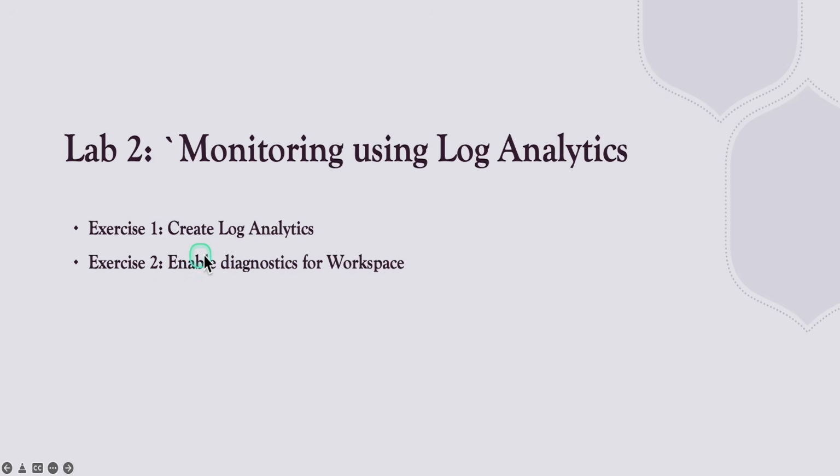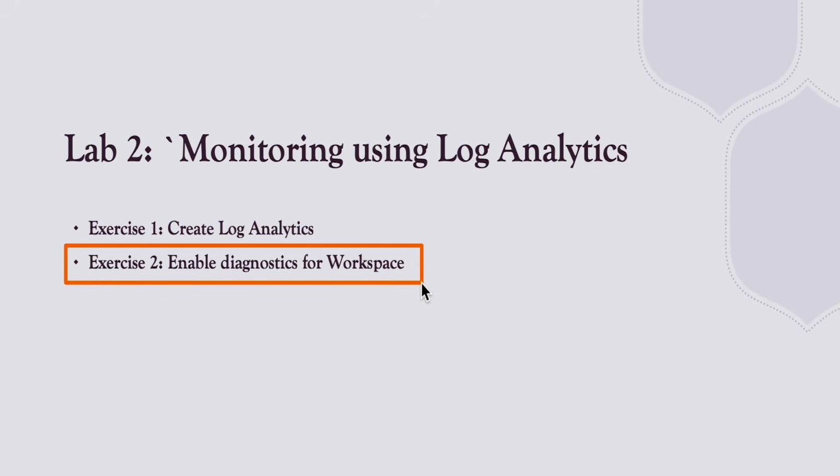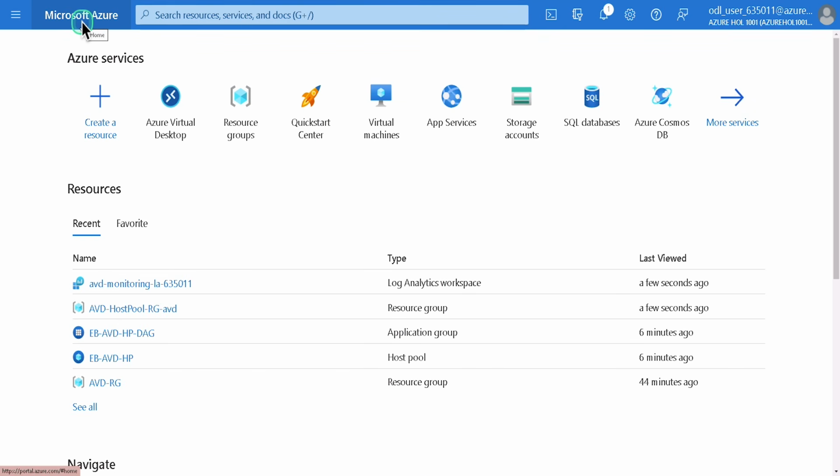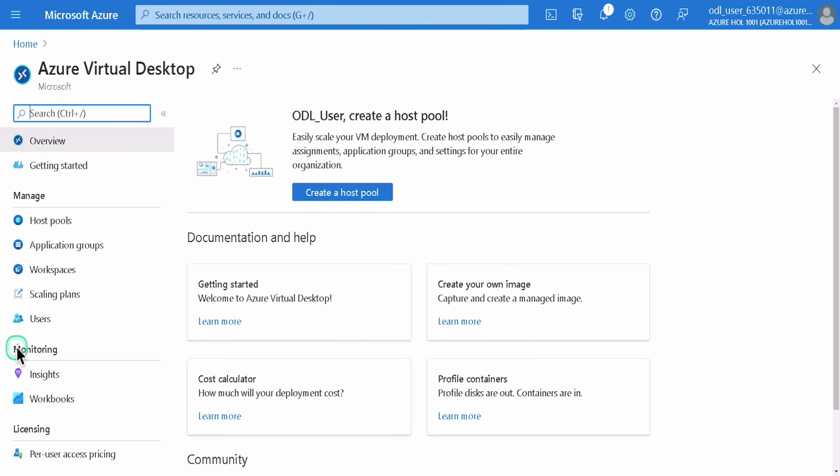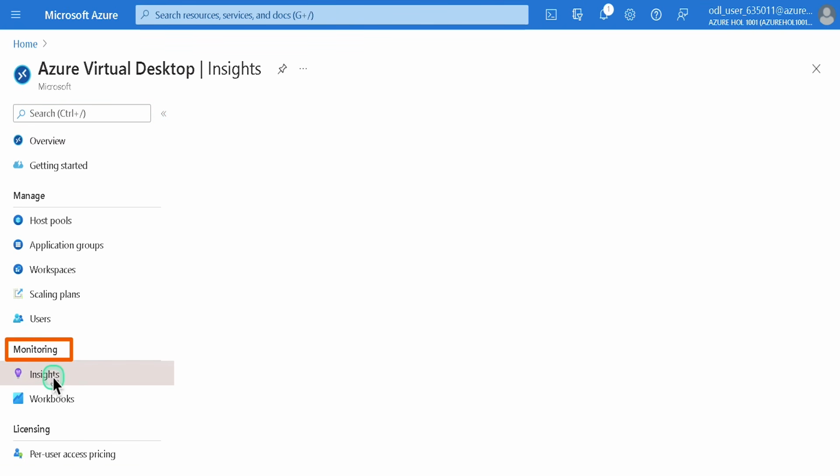Now that we have created our Log Analytics workspace, the next task is to enable diagnostics for our workspace. So let's go and do that. So I'm going to go back to my Azure homepage. Click on Azure Virtual Desktop. On the left hand side, under Monitoring, click on Insights.